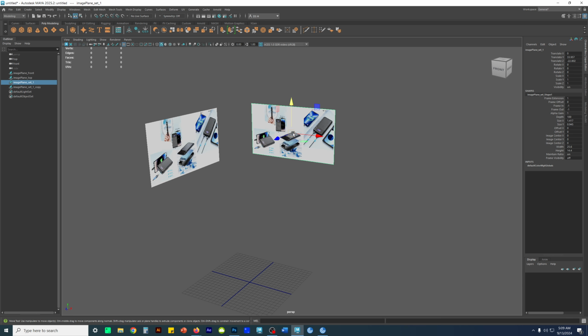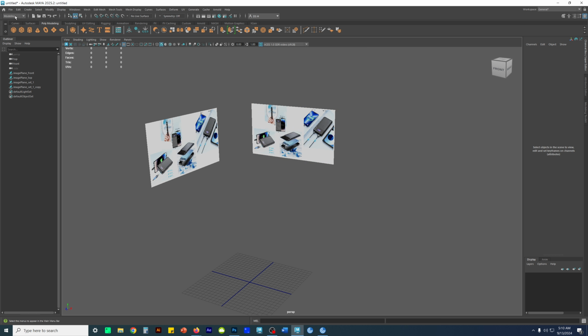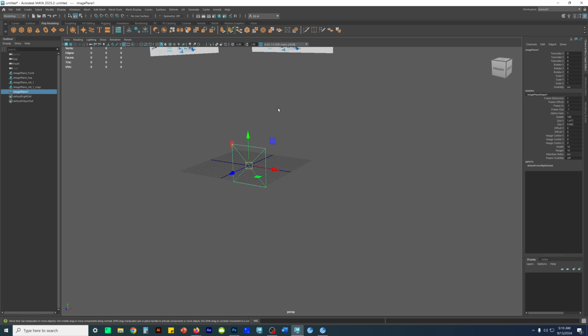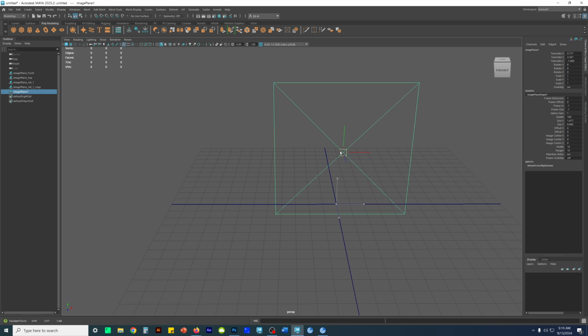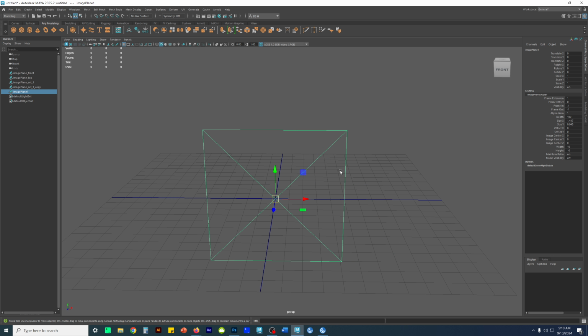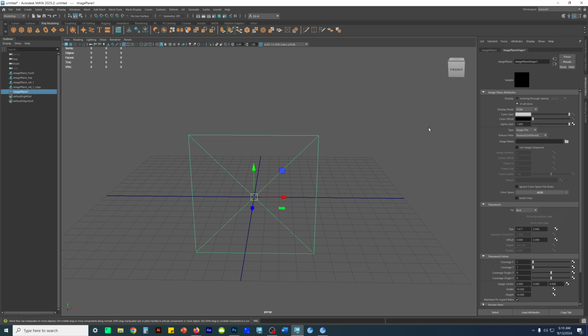And the way I set this up is that these are a different type of image plane, where you go to create, free image plane. It'll make this. It has the same type of name, but it's different because of the attribute editor. It's not attached to a camera, but you can attach it to a camera if you want to.